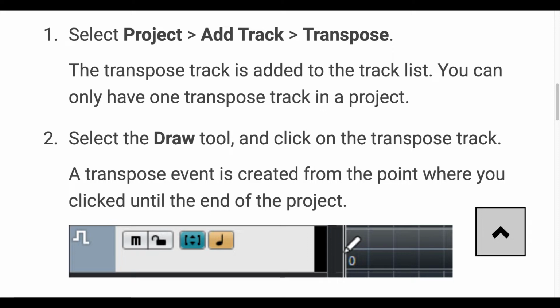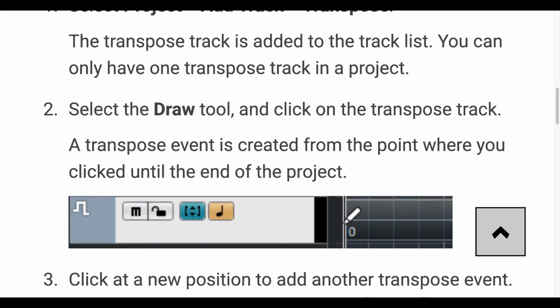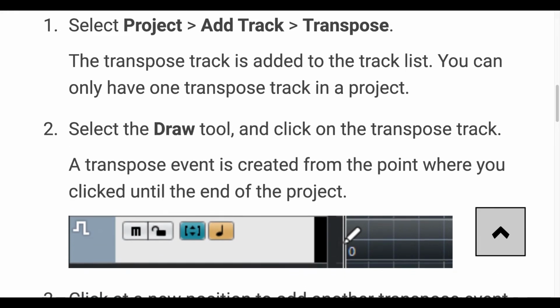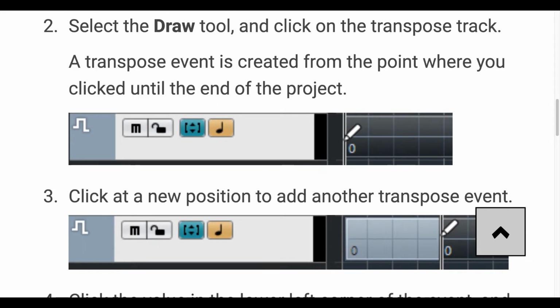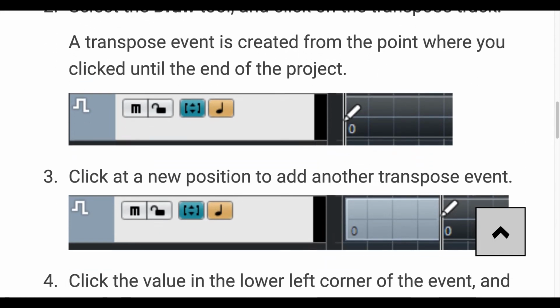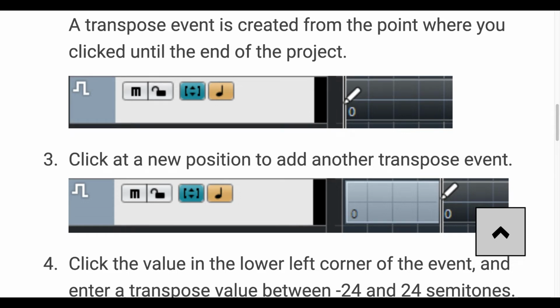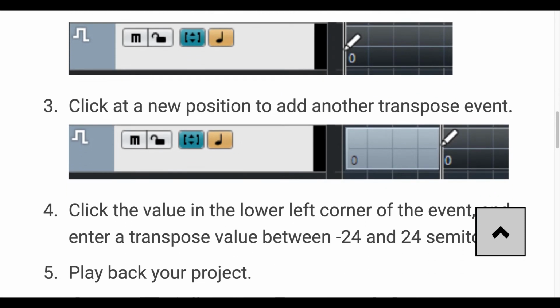Procedure. Select Project, Add Track, Transpose. The transpose track is added to the track list. You can only have one transpose track in a project. Select the draw tool and click on the transpose track. A transpose event is created from the point where you clicked until the end of the project. Click at a new position to add another transpose event.